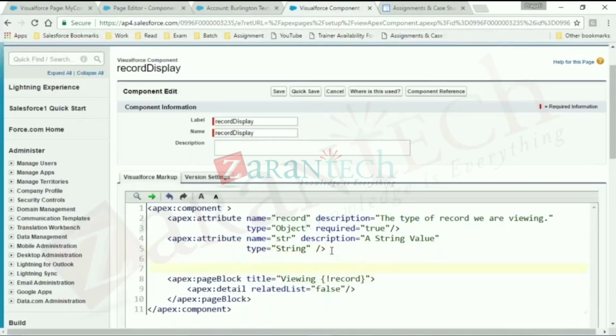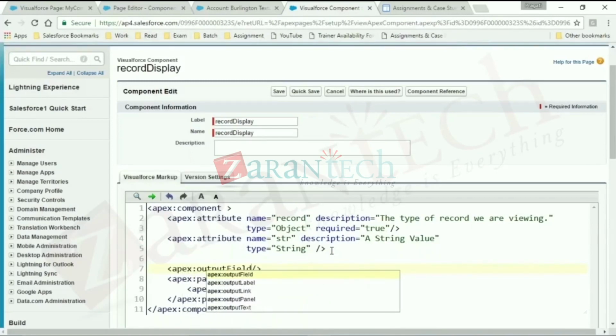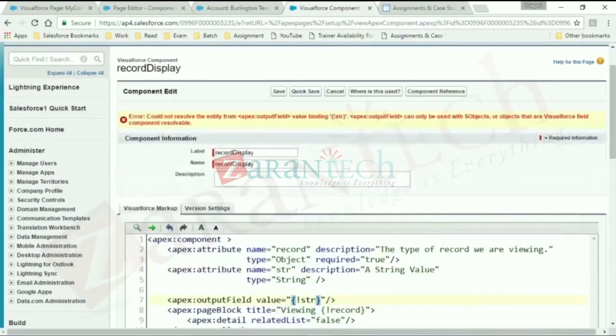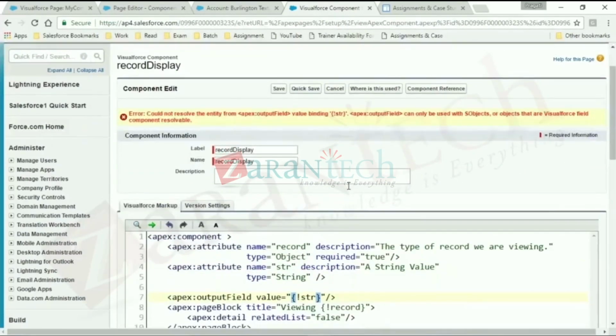And if I want to show this value, I am creating an output page here. So an output block, and I say output field, and to the value I'll be passing the value that is given here, which is the name of the string, that is str. Once I do this, okay, this can only be used with the subjects. Let's try with the output label.